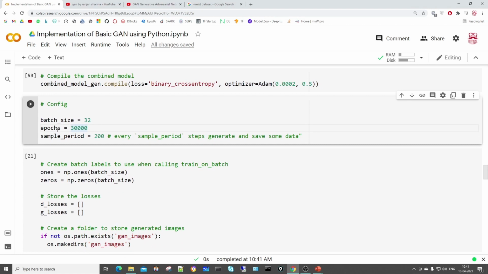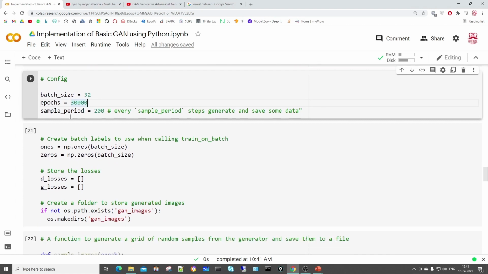So the number of epochs would be increased, so we would be getting a good accuracy, and we can play with that. And sample period 200. So that 200 is after how many steps our generator will create a sample. So the first epoch will start from zero. So at 200 epochs, it will create a sample.